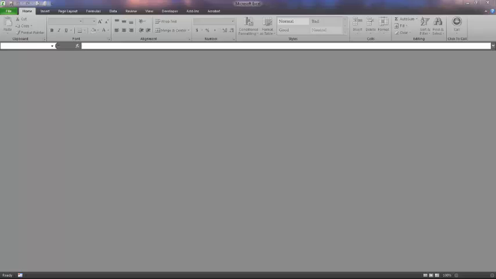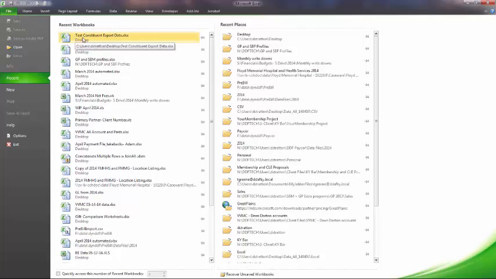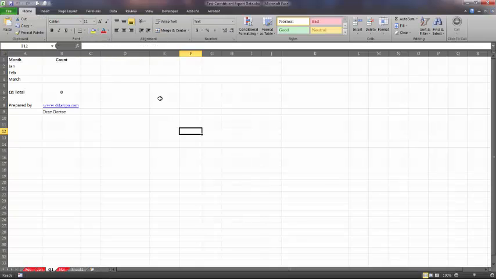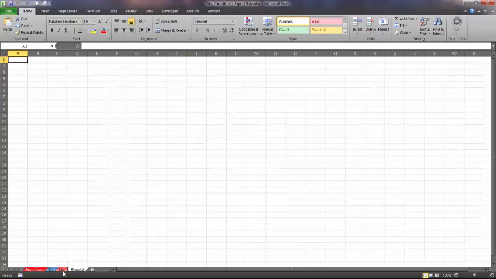Let me start off by defining for you the difference between a worksheet and a workbook. Essentially, when you open an Excel file, you're opening an Excel workbook, not necessarily just a worksheet. So I'm going to open up this test constituent export data workbook. Inside of that workbook, you've got multiple worksheets at the bottom. And notice that I've got really 4 main sheets I want to work with today.